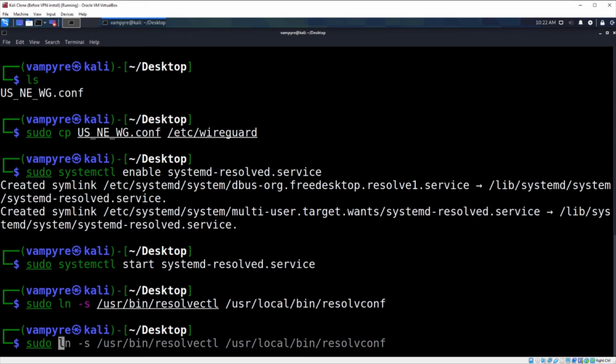Here's the command for that, sudo wg-quick up, because we want to turn the connection up or on. And then this is where you type in the name of your file. Now, you don't need the .conf on there or any other extensions. It's just the name of the file. And like I said, your file name might be different, so make sure you're typing in your file name. Enter.